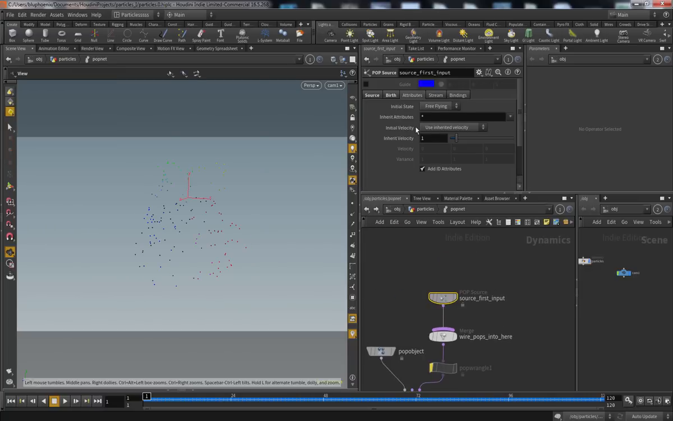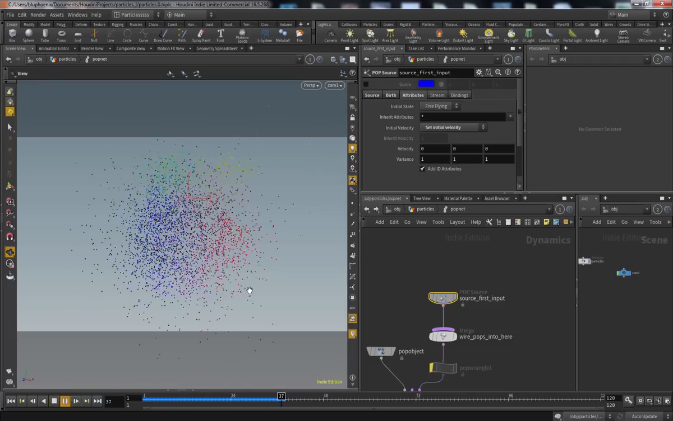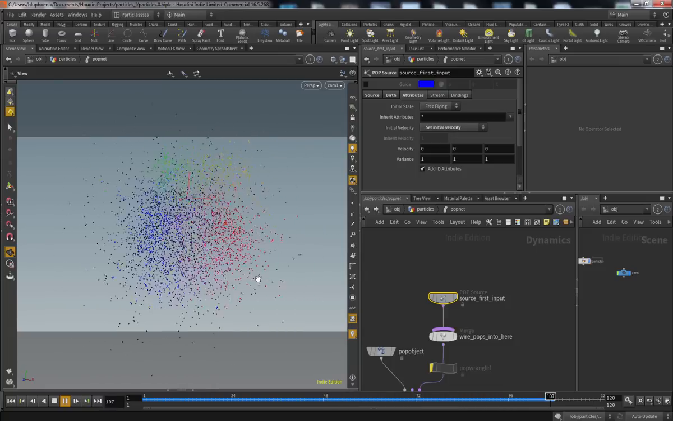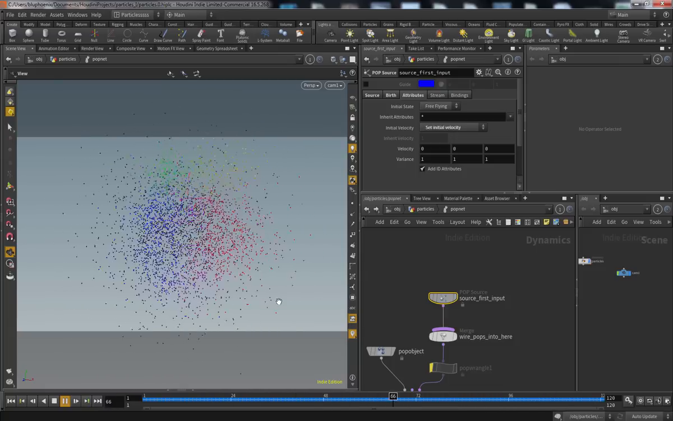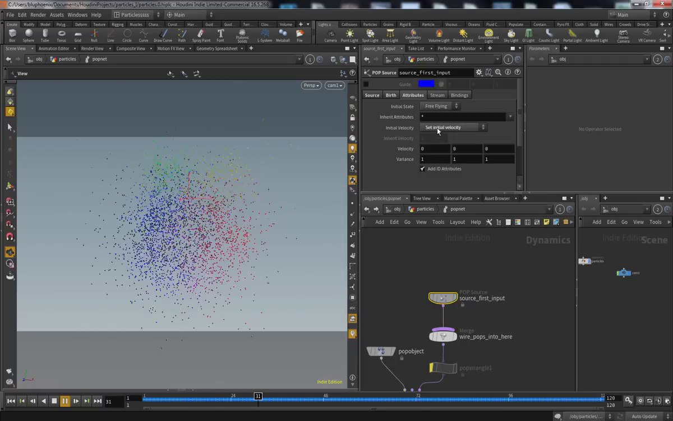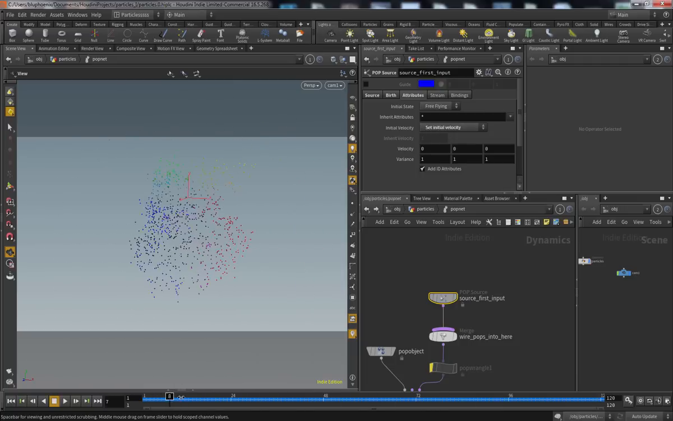So coming back to here, if I were to say set initial velocity, they're flying away and they retain their color. The color is not being updated or anything every frame. It was stored on that first frame when it was inherited, and now it just is that color.